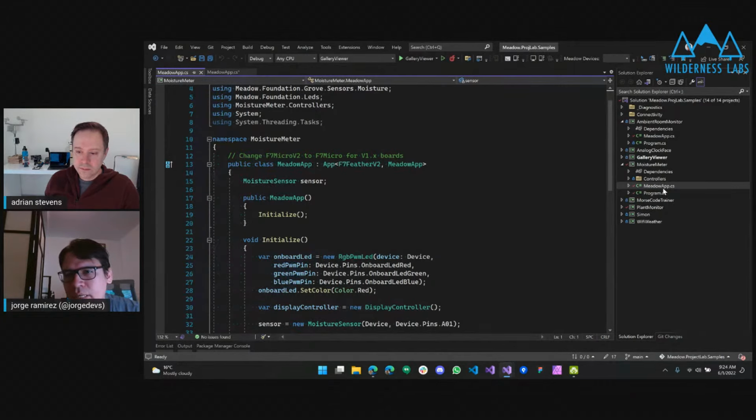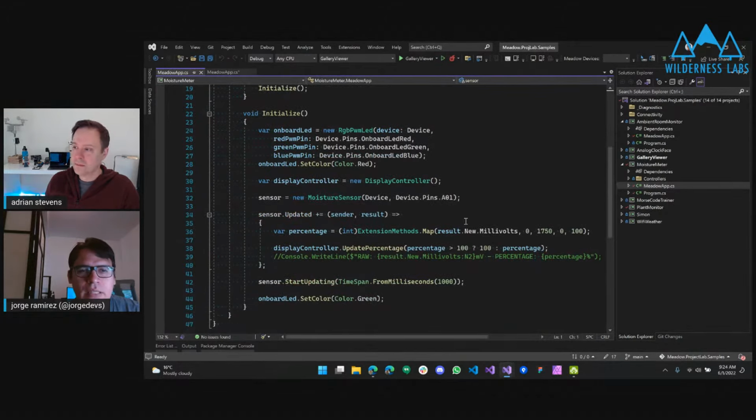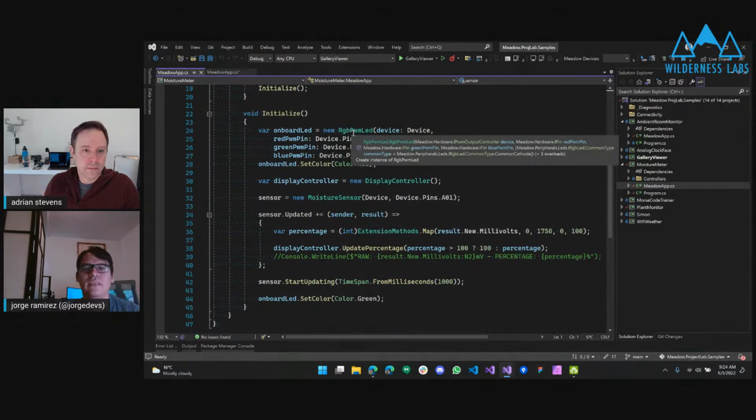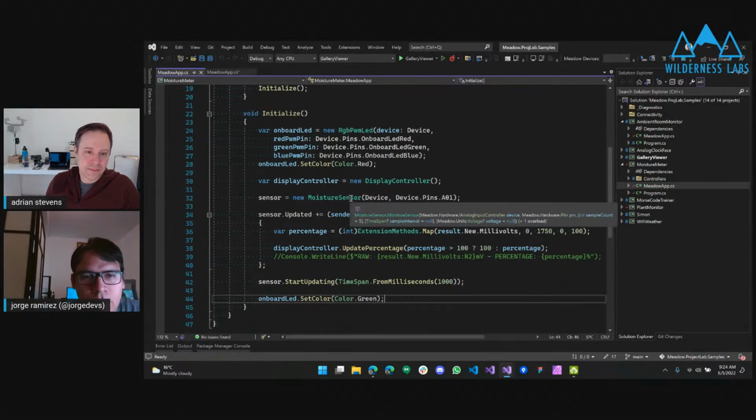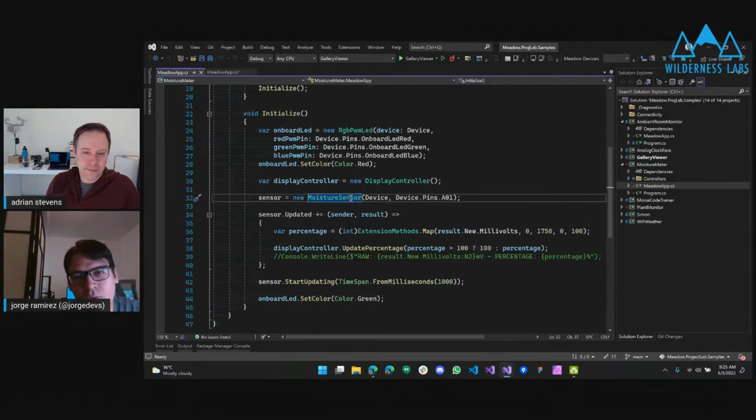But going back to the moisture meter, this is basically it. So I have my RGB LED, the one that is on board. I always love that thing to give me user feedback when it's starting. So you can see when it starts, it goes to red, and by the end of the initialize method, it goes back to green. So I know that the initializing process has been completed. But the interesting thing here will be adding the moisture sensor. So we're telling Meadow, hey, I have a moisture sensor connected to you on analog 01. And so give me an object. And after that, that's it. That's all you need to do.